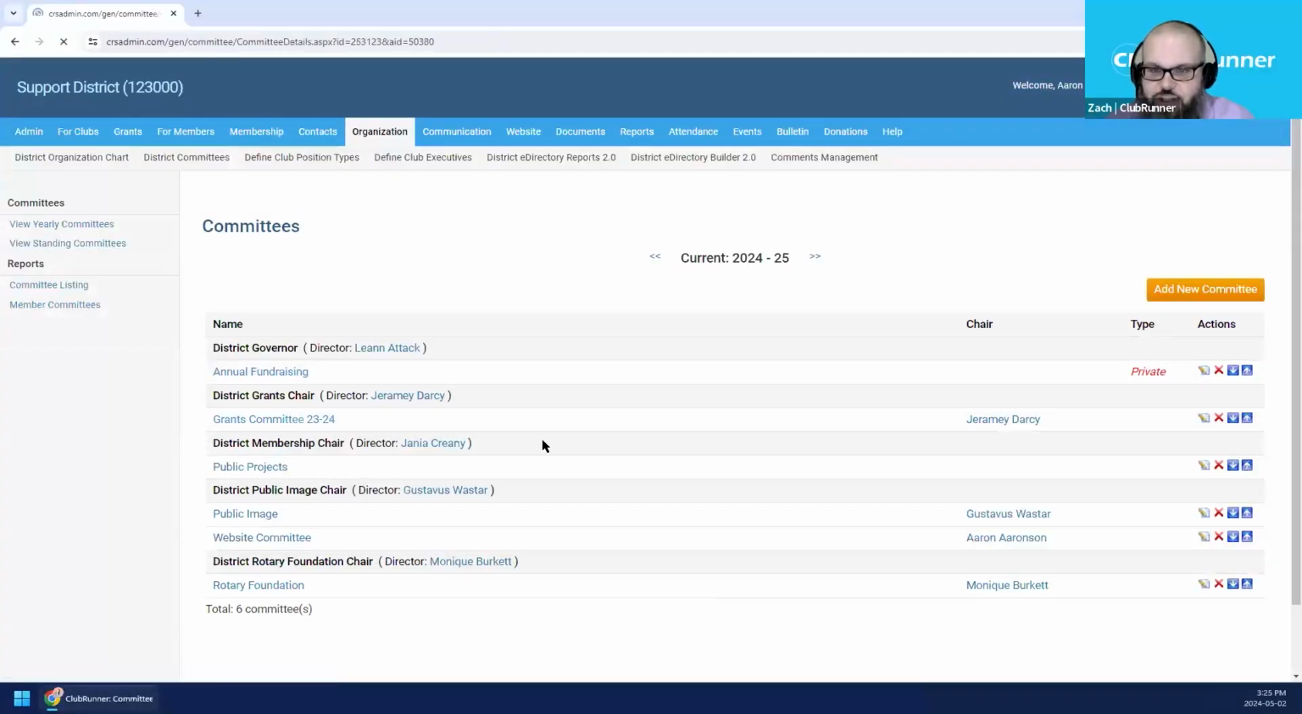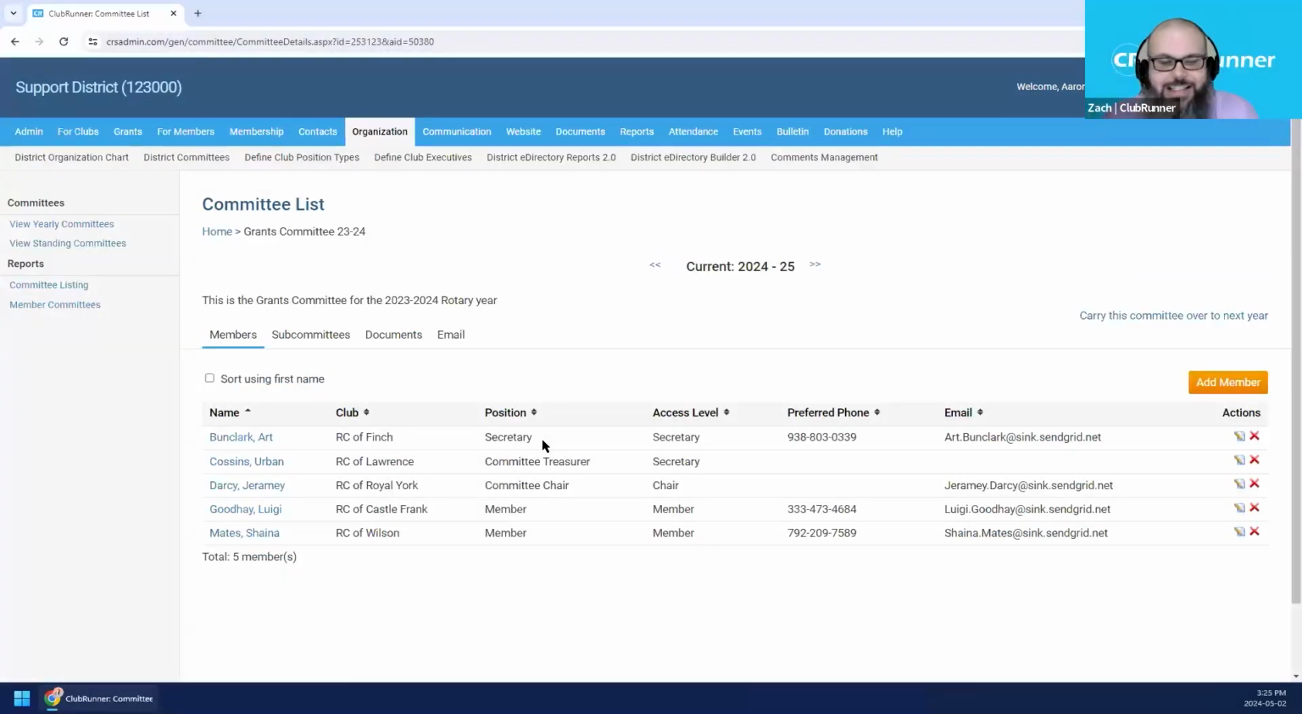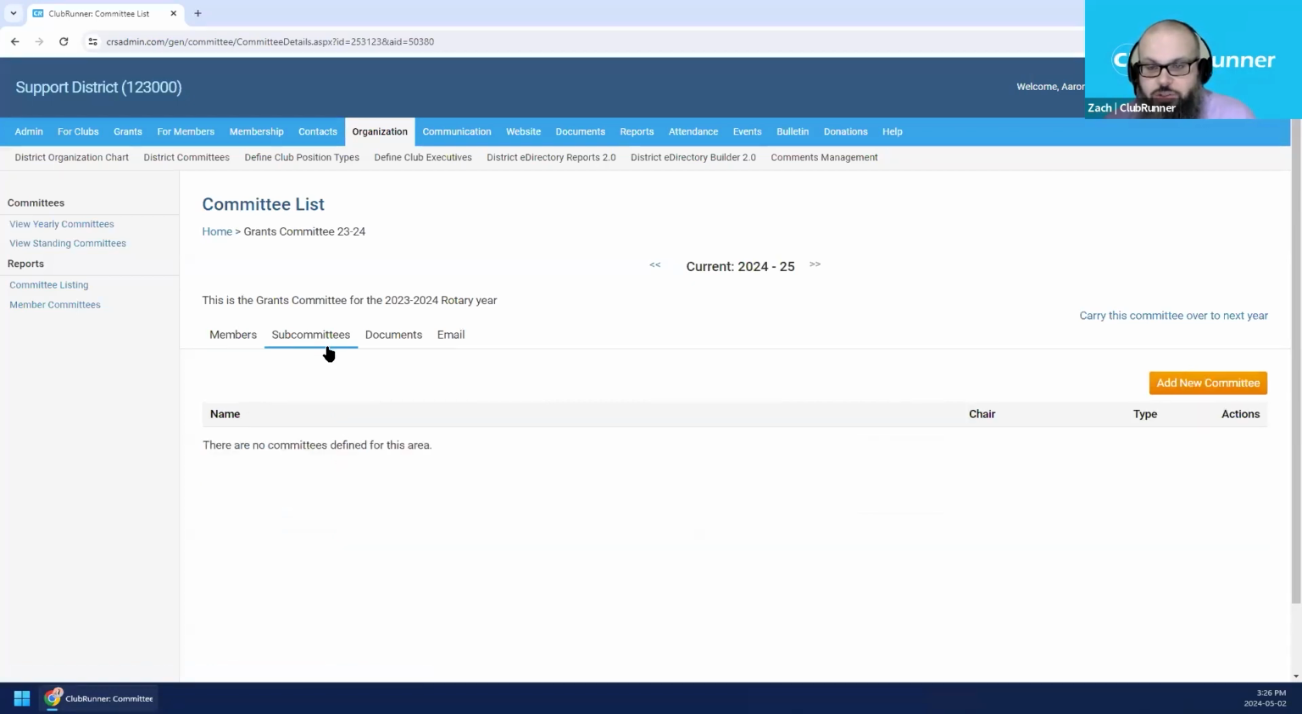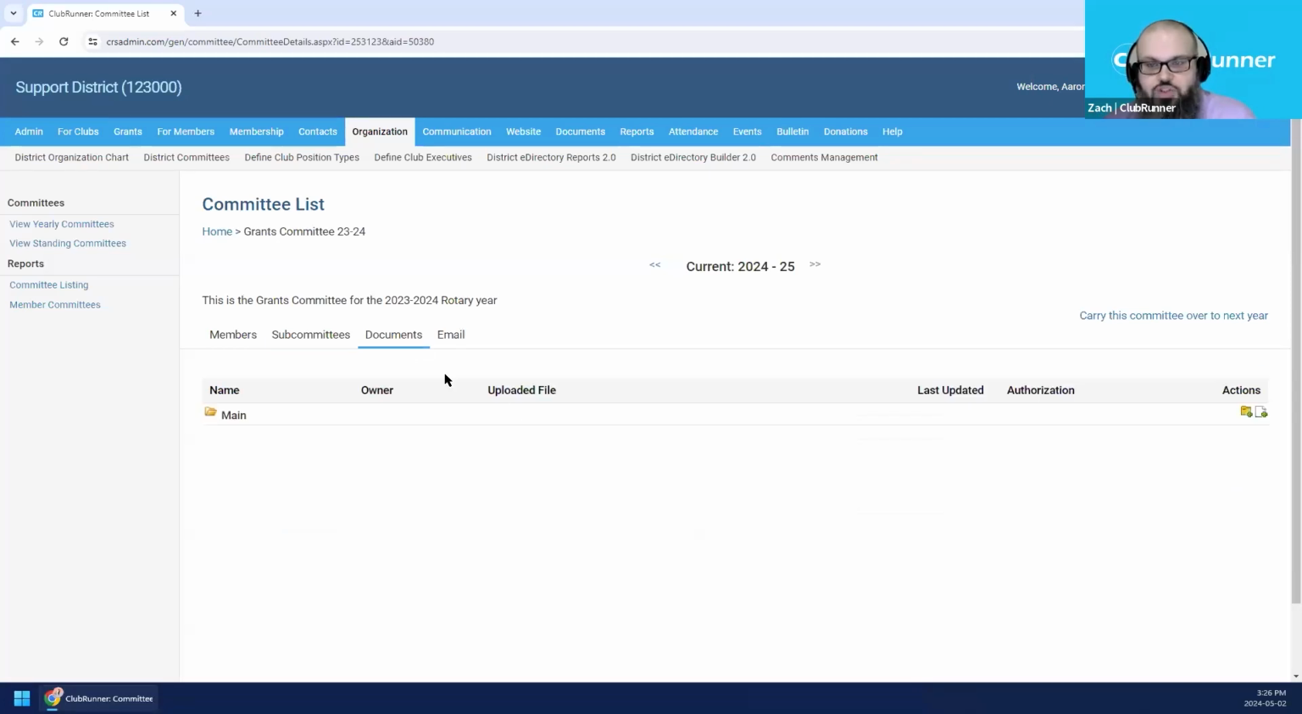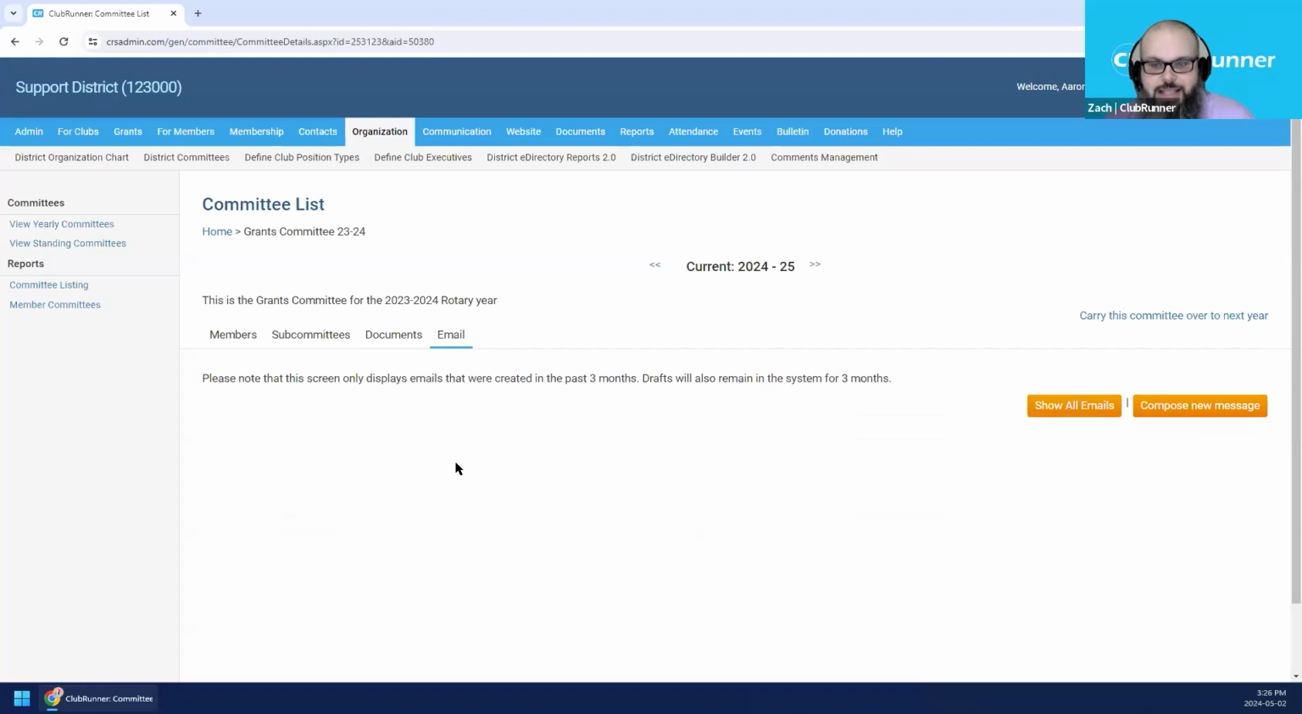If we do dive into a committee, the district has the enhanced volunteers module, which will be coming to all customers with committees in ClubRunner Nova. But the district already has that functionality today. So in addition to being able to have your standard committees, the enhanced committee module that all districts also have allows you to create subcommittees, store documents, and send emails.